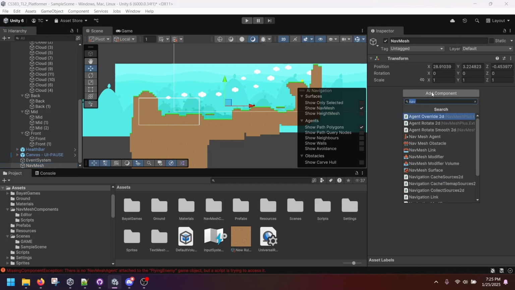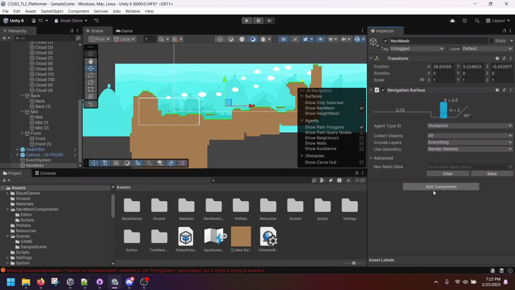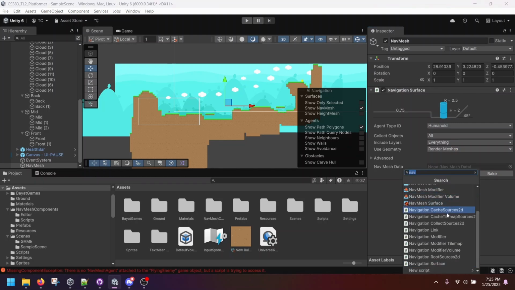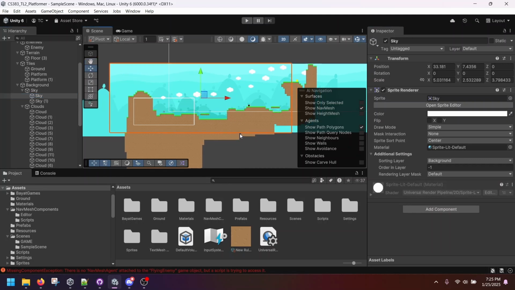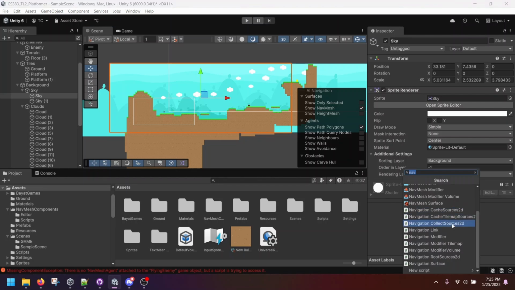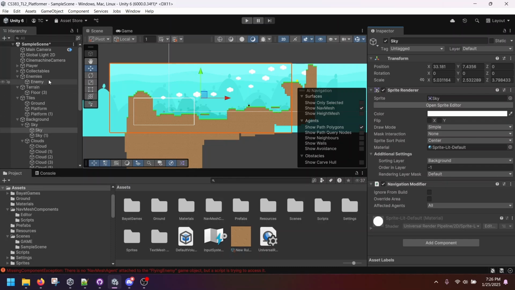And now to our NavMesh, we are going to be adding the navigational surface from the NavMesh Plus package, and the collect sources 2D also from the NavMesh Plus package. Next, we're going to dictate where our actual NavMesh is going to be. Since it's a flying enemy, I'm going to use the sky, as provided by my other teammates. To our sky, we're going to add a navigation modifier. That'll let it communicate with the NavMesh.